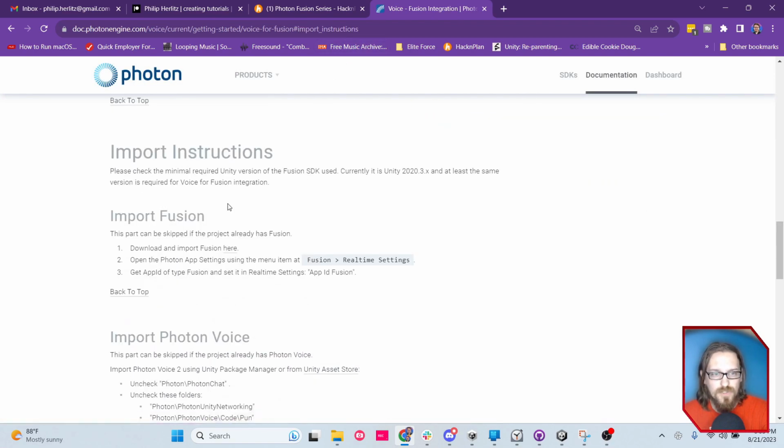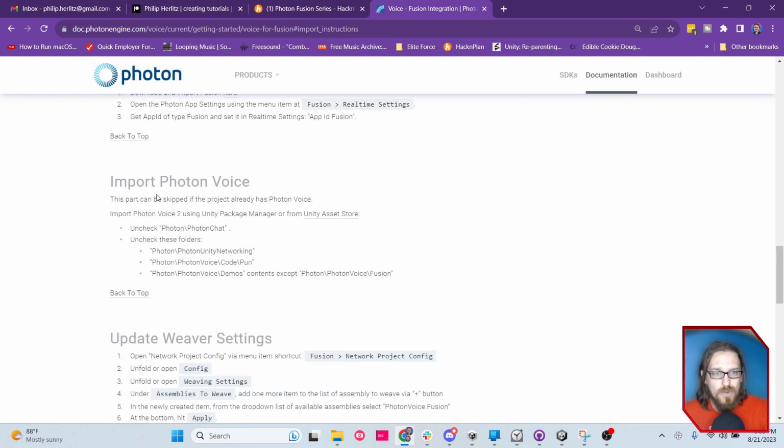So we're going to click on the import instructions. It says import Fusion. We've already done that. Then we're going to import Photon Voice. They still have Voice getting updated on the Unity Asset Store, whereas Fusion doesn't get updated on the Unity Asset Store. You have to get it directly from Photon Engine.